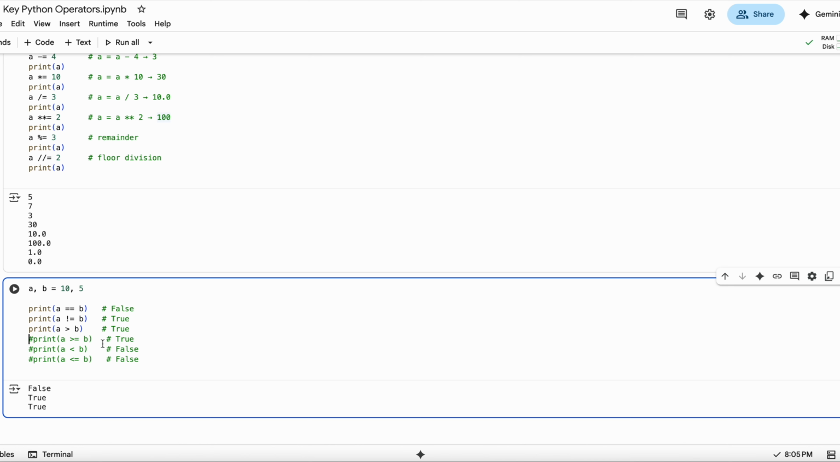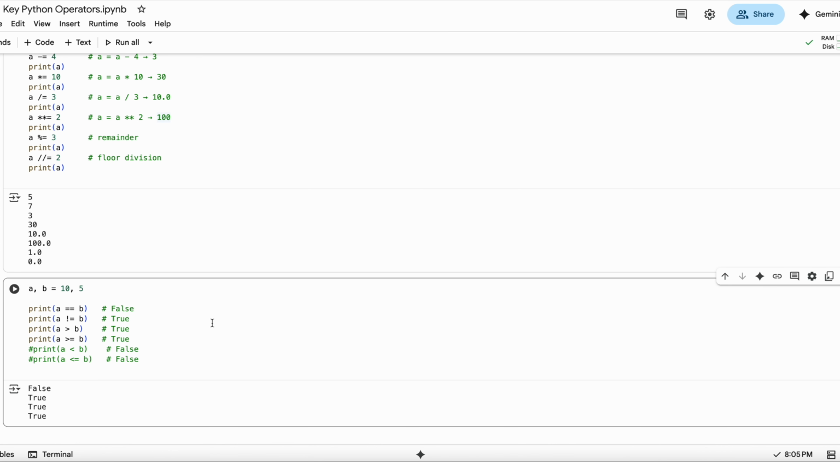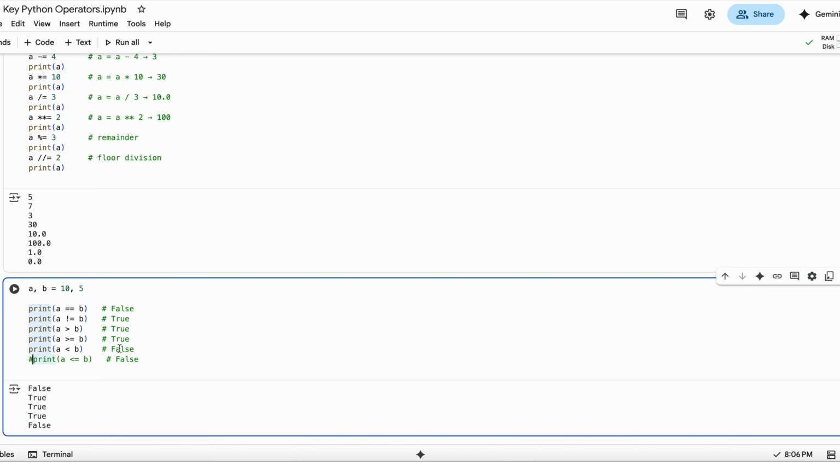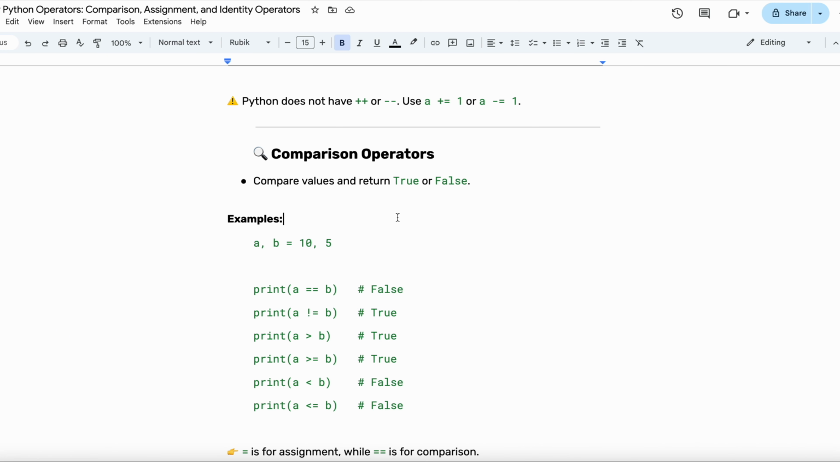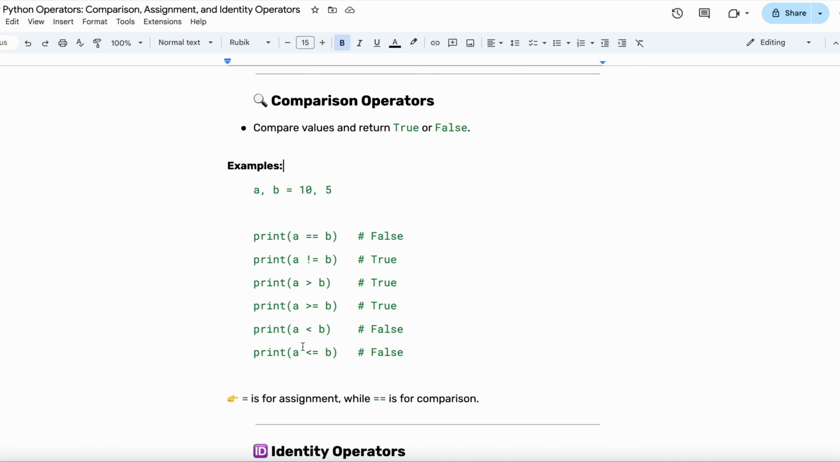Then we have a greater than or equal to operator. So a is not equal to b, true. a is greater than b, that is also true. a less than b is false. a less than or equal to b, that is also false. In this way we have the key comparison operators in Python. Note: a single equals sign is for assignment and a double equals sign is for comparison.